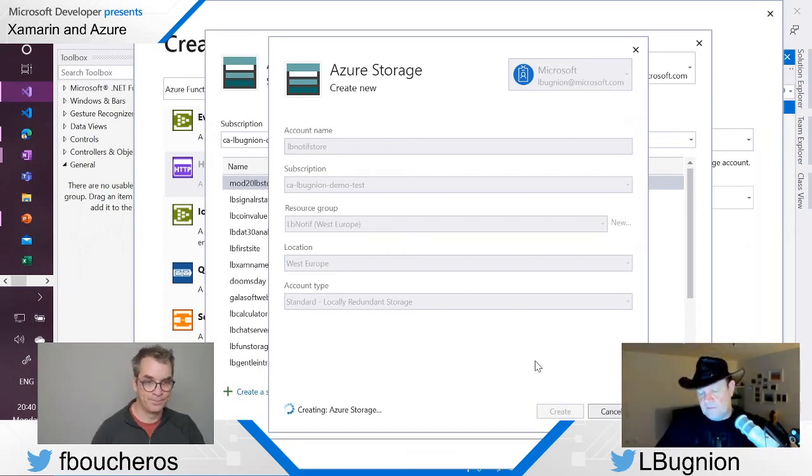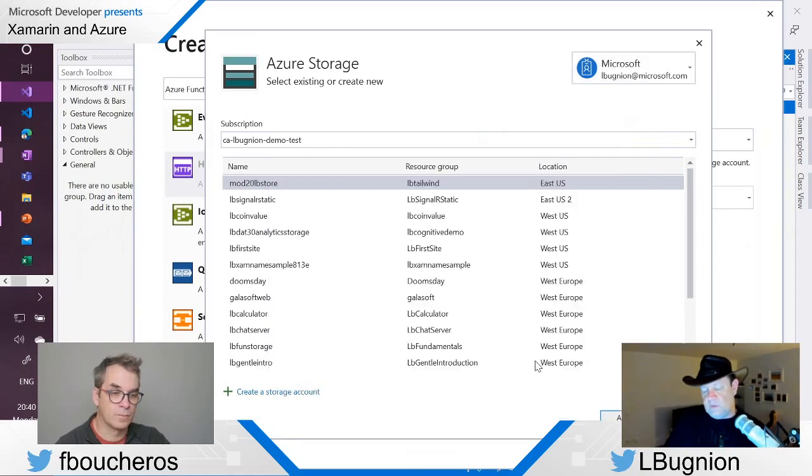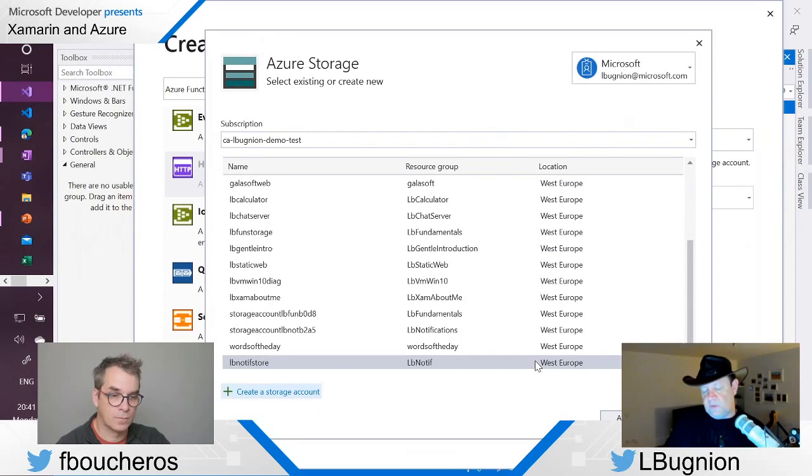Mm-hmm. So function applications are like a group of functions, all right? You can have multiple functions inside an application. And here we'll have just one, but later we can also add some. For example, when we do the synchronization between the Cosmos DB and the SQLite database later, we are going to use that as well. So here my store is created. Let's click on that.